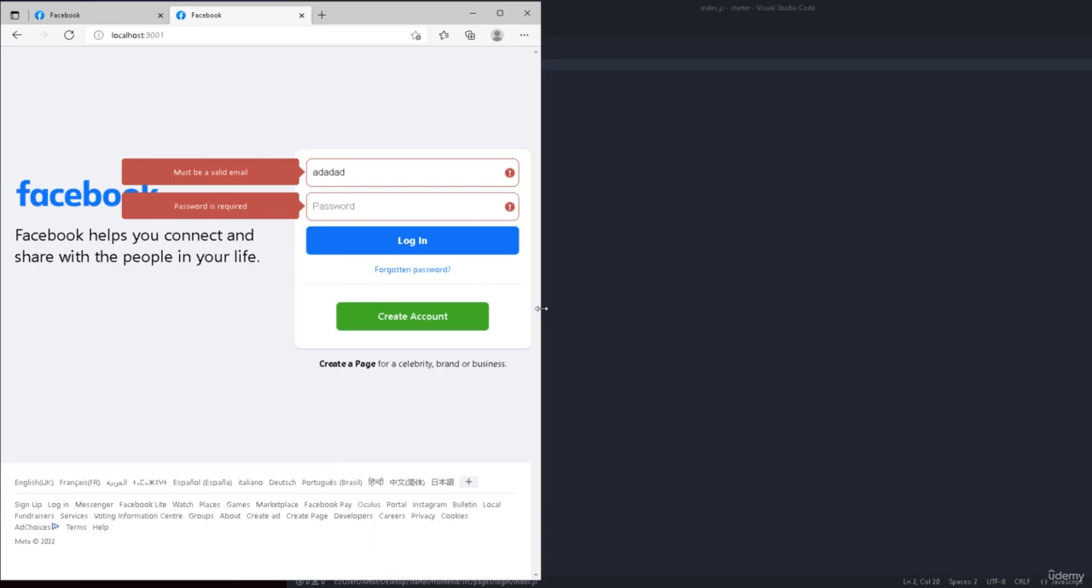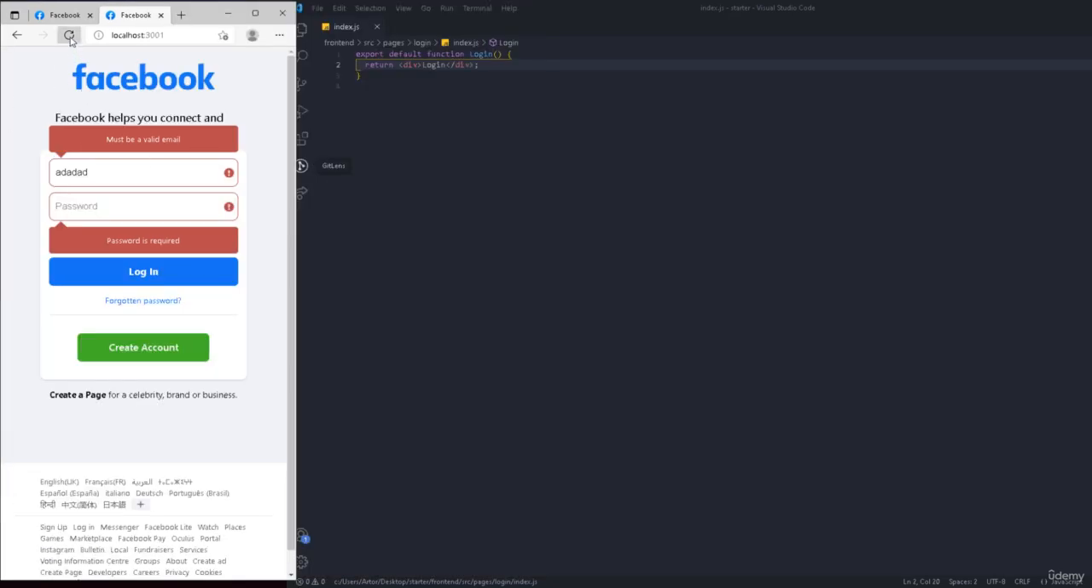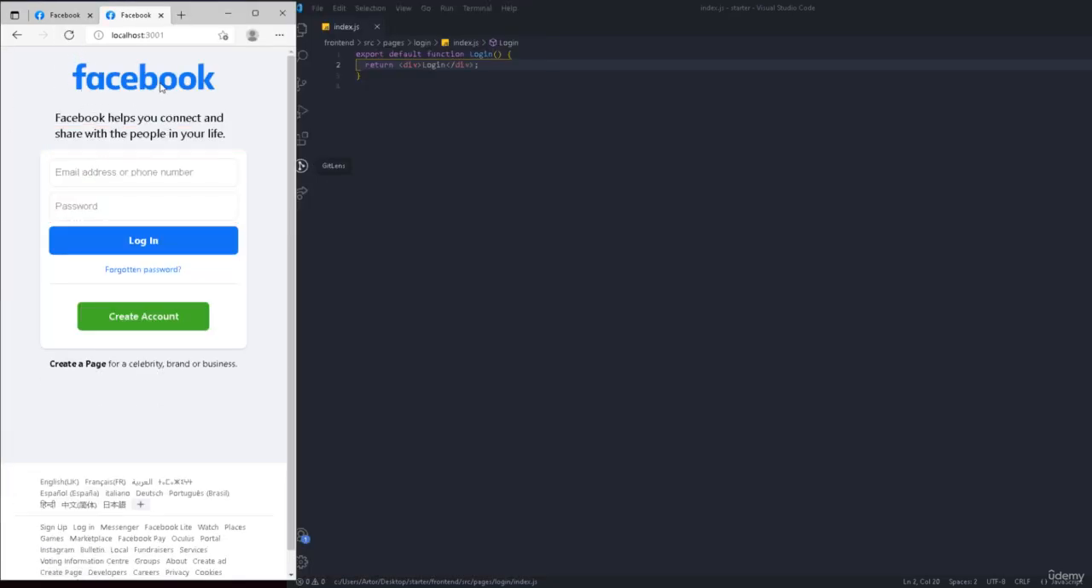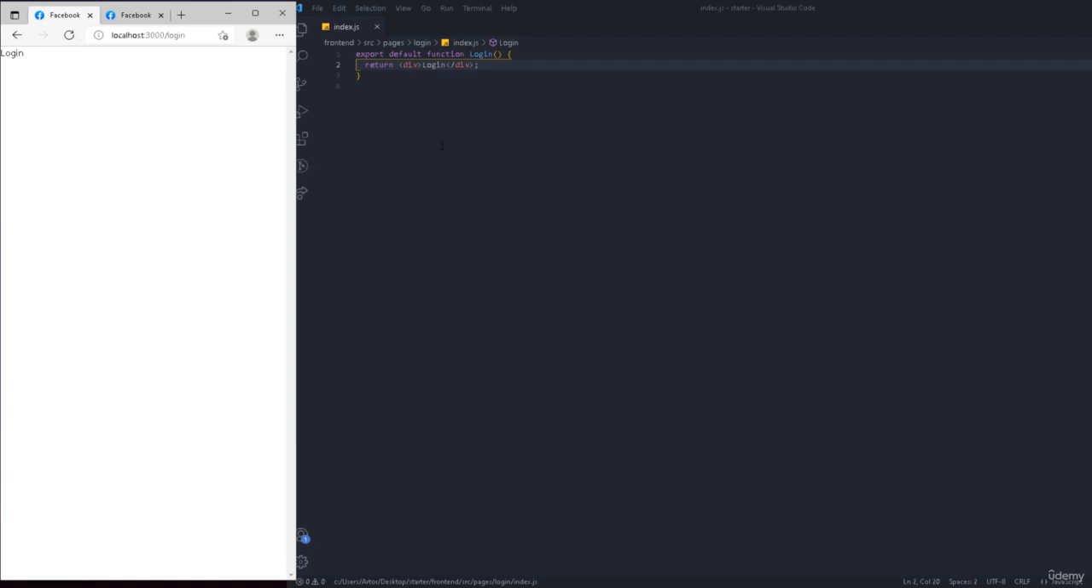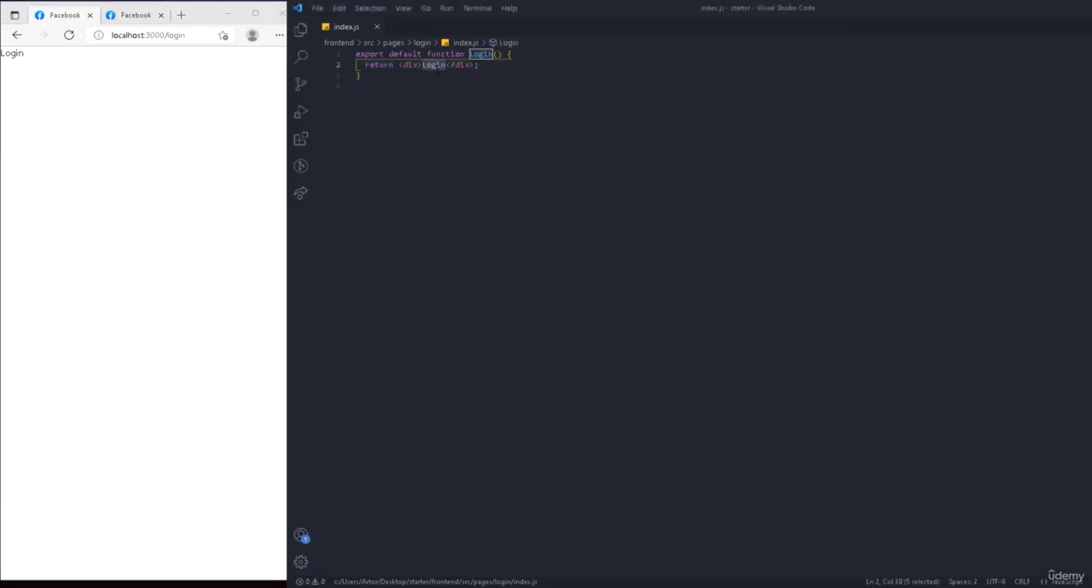Don't worry, this is going to be a bit of a challenge, but we're going to get through it and make it happen. So we're going to go back to right here. We're going to remove this. So this is the login page.